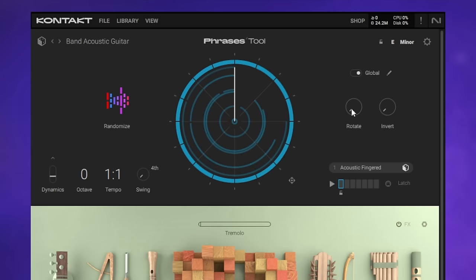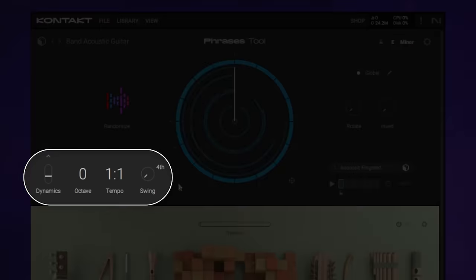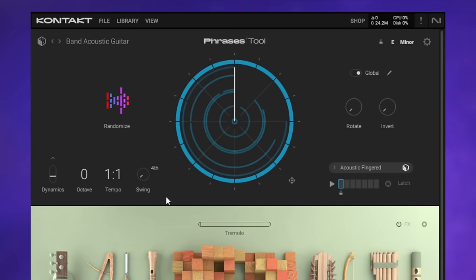We can control where the phrase starts using this rotate tool here. We've also got an invert tool, so we can change the order in which the notes are being played. And then we have a whole bunch of controls over here which control our actual playing as we're performing this. So a really awesome tool.